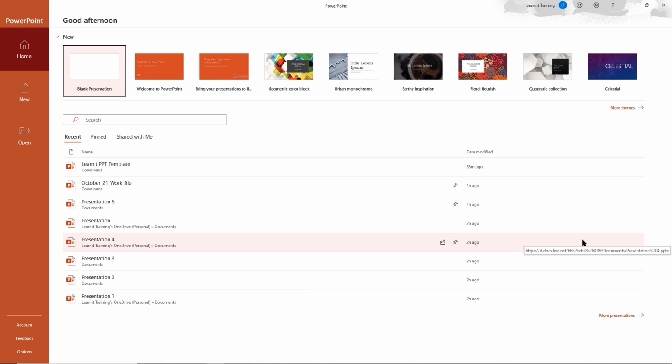Welcome back. Well, hopefully you were able to go ahead and take a look at some of those themes in the gallery. Maybe you were able to take a look at some of the templates as well. Lots of great features there for you. And maybe you were able to go ahead and pin some files as well.